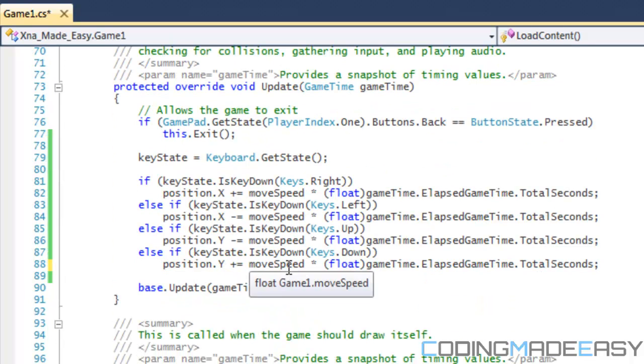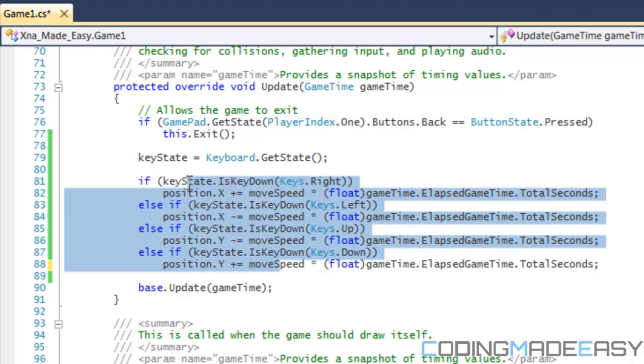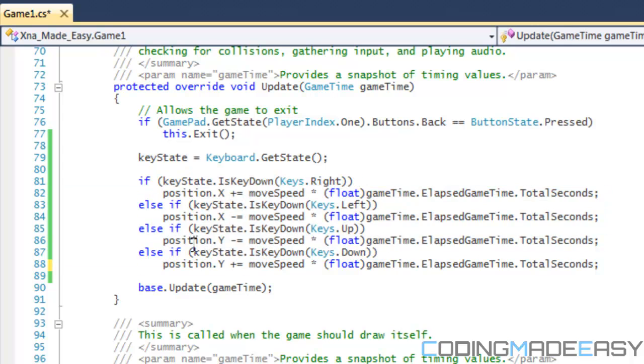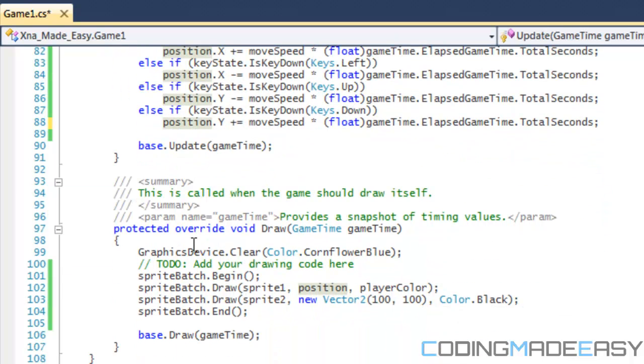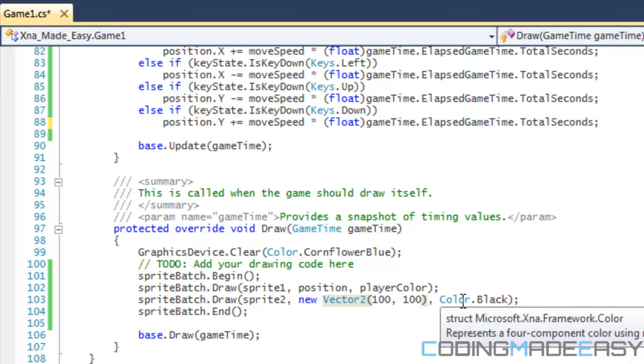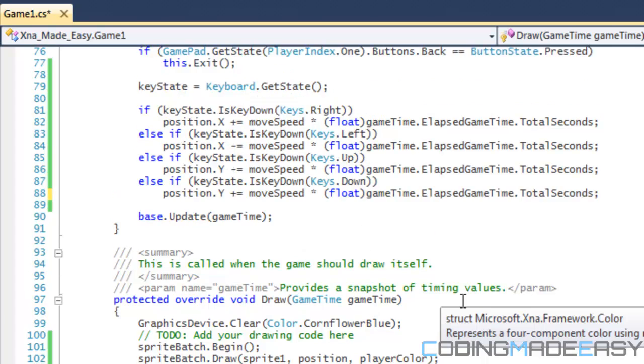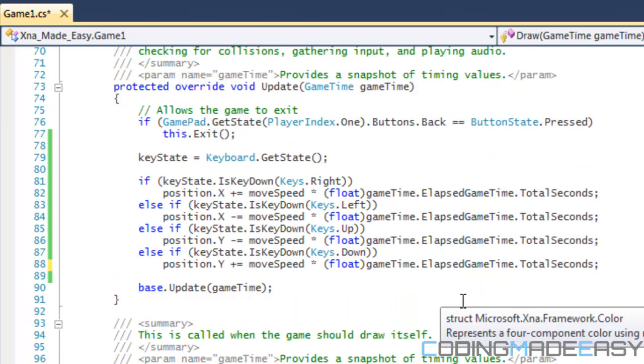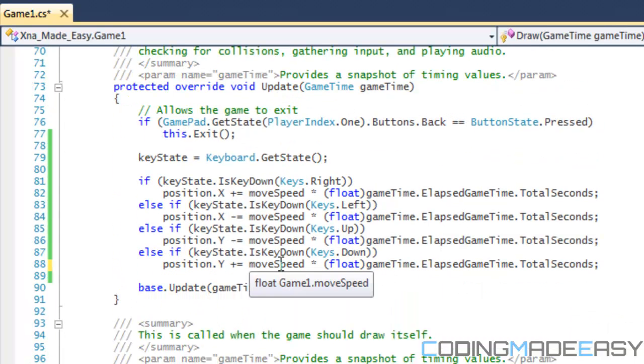And in the update, we get the key state, we check for all directions and we alter the position accordingly. Then we draw the player according to our position vector and our player's color. And we draw the enemy at the coordinate 100, 100, and we tint it to the color black. So how are we going to handle bounding box collision?